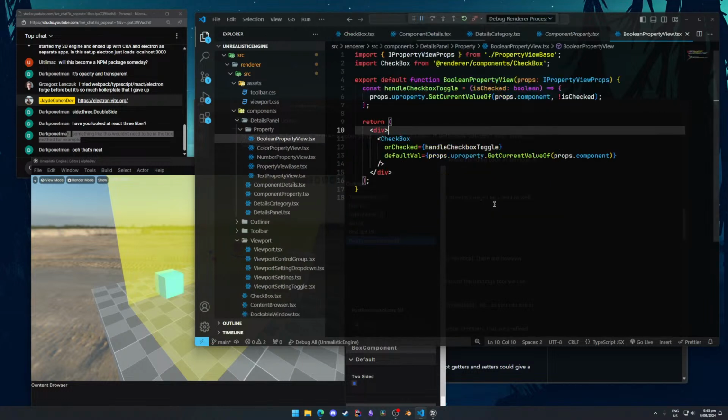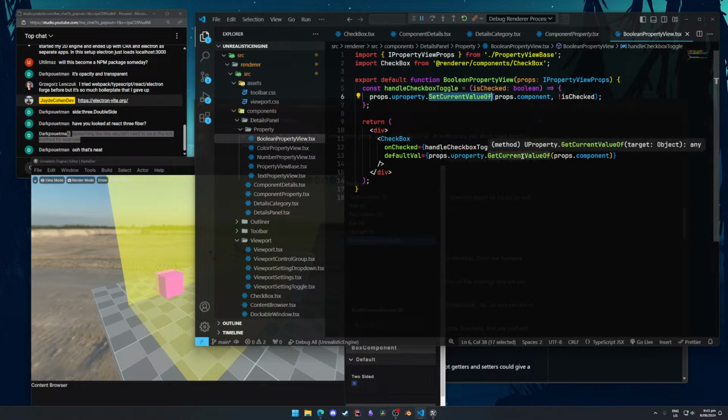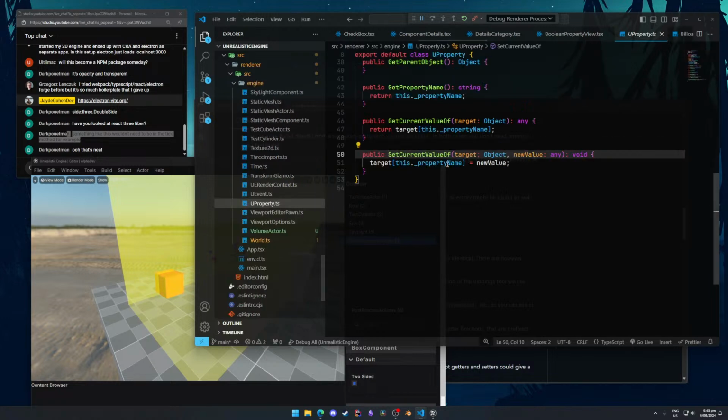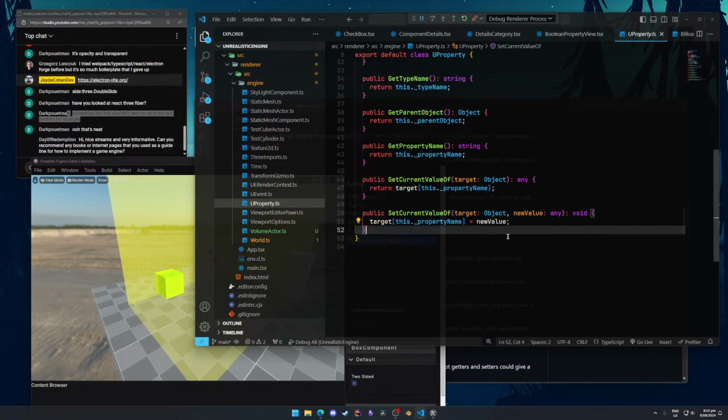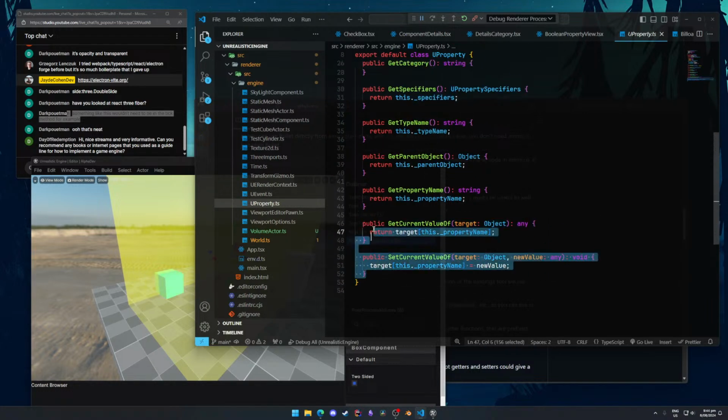And it's the Boolean property view, which uses a checkbox, I see. Yeah, and then sets the current value of. So basically, this function will get called anytime the value changes, and I just need to put a callback right here. So, it's tempting to do it now since I literally just found the function I need. But yeah, that's basically the plan.